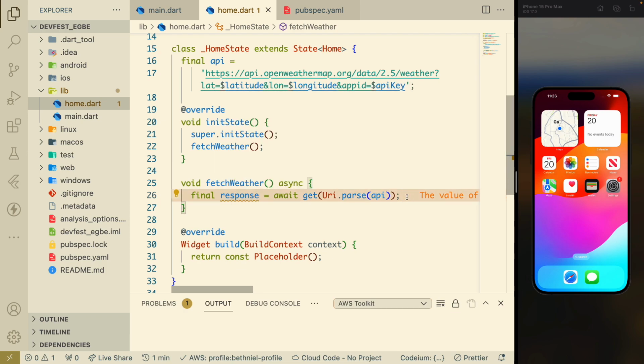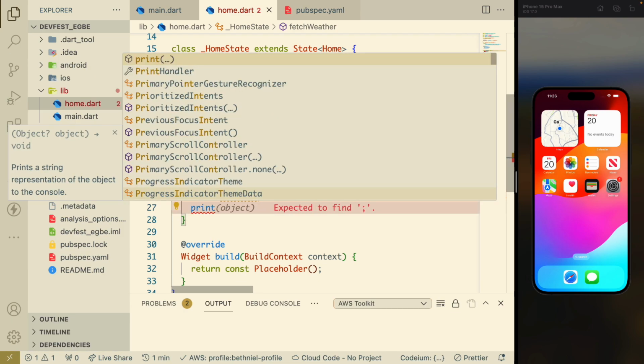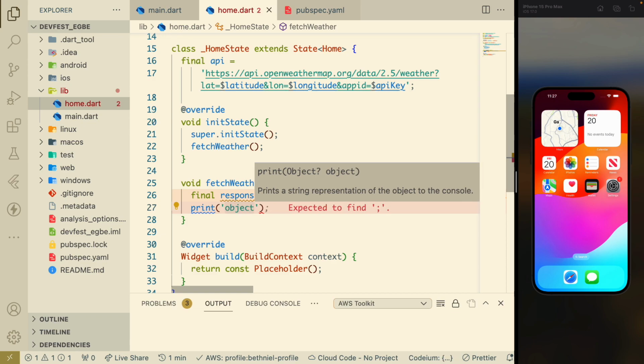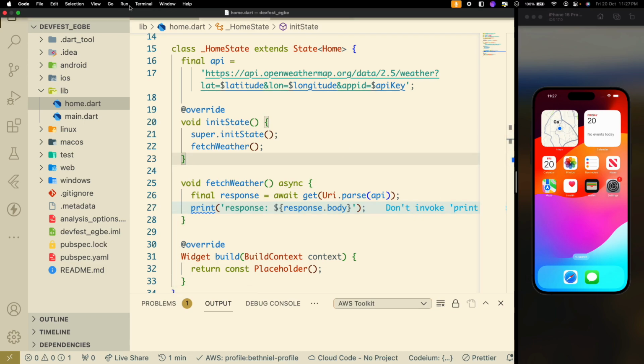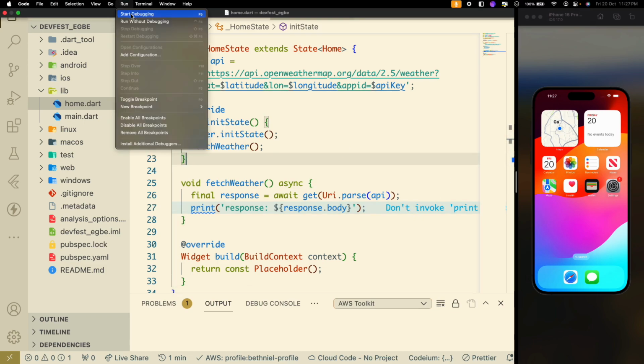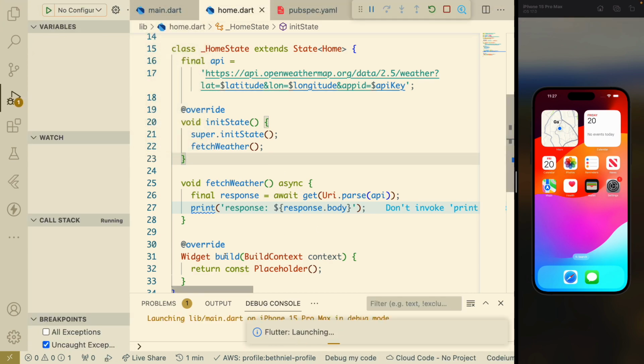I mean, we can print out this response and see what we have, right? So I'm just going to say print response. So I think now I have to run our code. It will probably take some time.